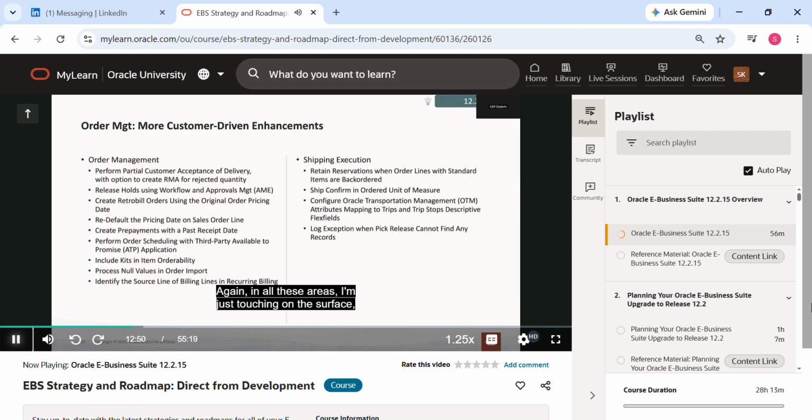Again, in all these areas, I'm just touching on the surface. There are many, many more things that we've done. I'll give you an example here. The kind of thing that we're doing in order management, besides what I just talked about, is being able to process a partial customer acceptance and create an RMA for the rejected quantity.